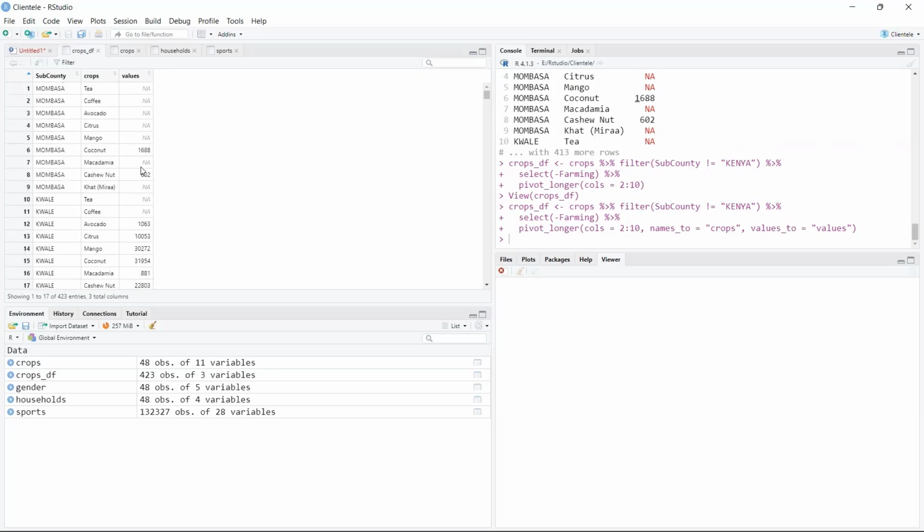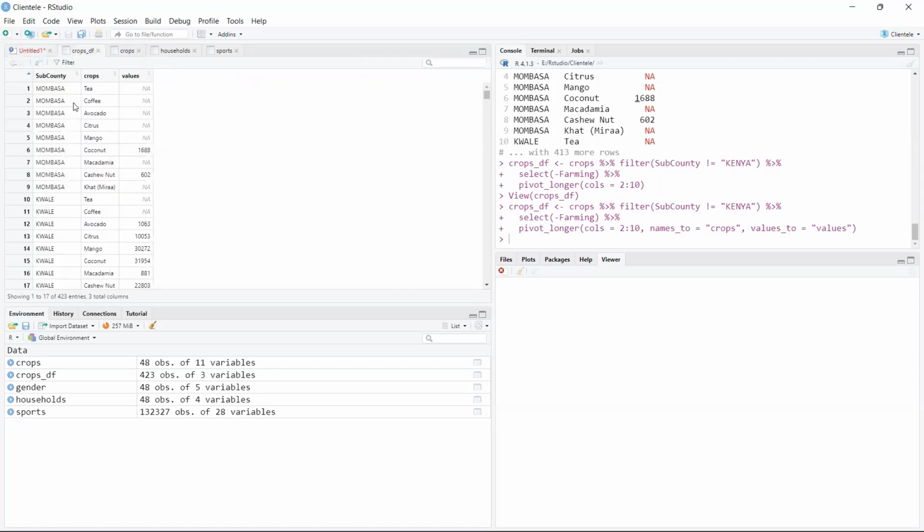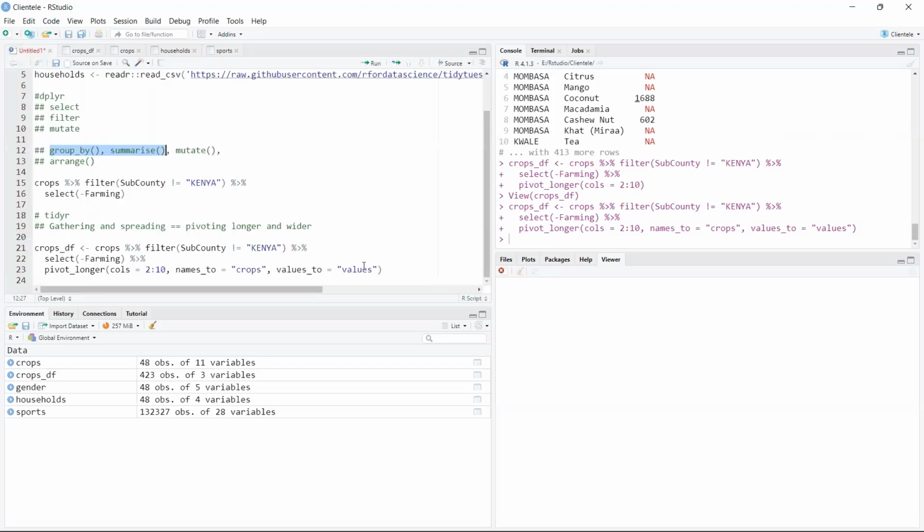So that is what you call pivoting longer, and the opposite is pivoting wider. So here we have this type of data. Now let's do something on group by and summarize. Let's say, for example, we want to get the mean from Mombasa County of this value, the mean from Kwale only. We want to summarize. We don't want all these values. We want just simple data that has every county on its own and gives us the mean of these crops that are here. So that's where group by comes in.